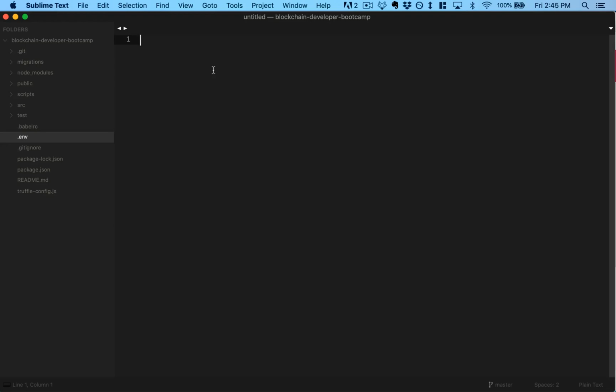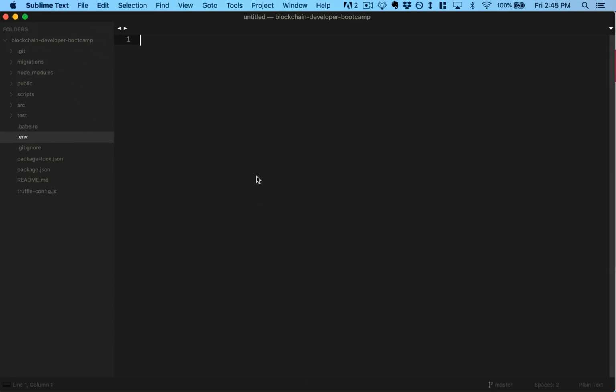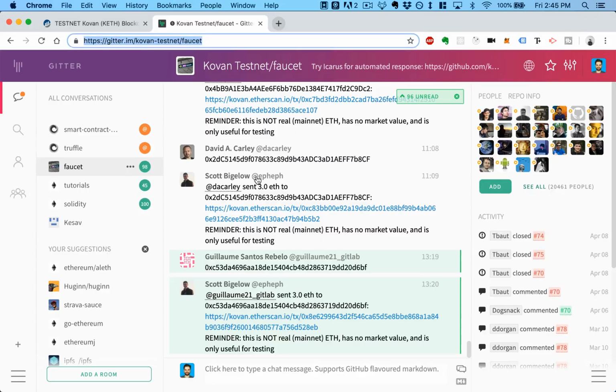Now let's deploy our smart contracts for the exchange to a public blockchain. So right now we've been using Ganache in this bootcamp project up to this point. So here's our personal blockchain that we've been developing with. Now we want to take these smart contracts and put them actually out there on a public blockchain. So what we're going to do is put them on the Kovan test network.